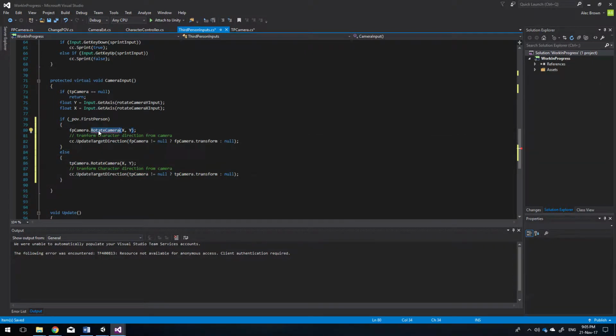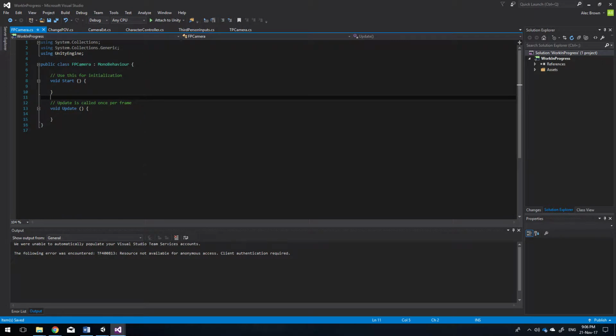Again, the first person camera for rotate isn't written yet, but we're going to be moving on to that in just a second. I think that's it for the third person input and the change point of view, so all fairly straightforward up to now. Let's move forward to the first person camera and get some functionality inside of here.